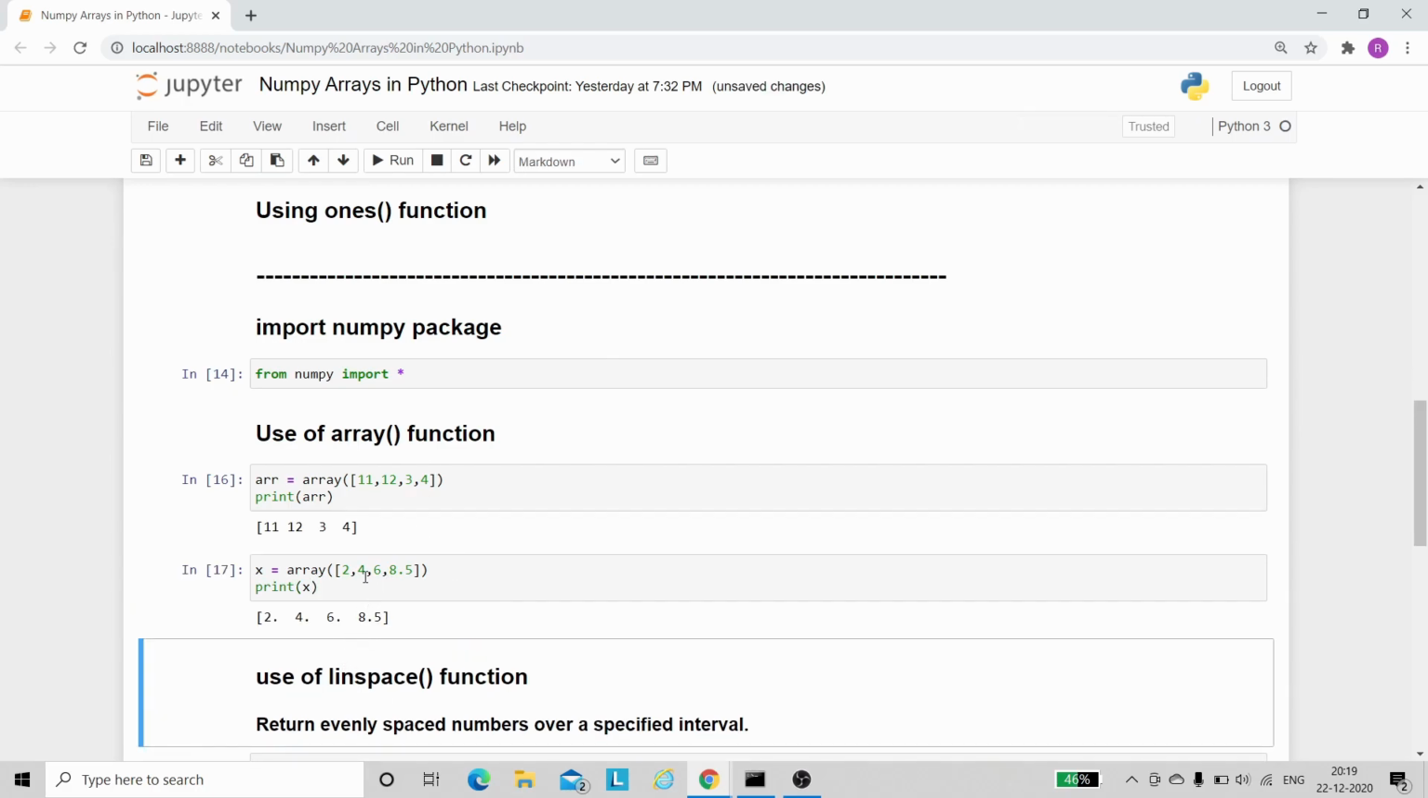As you can see, the first three numbers were integers, but after execution, all the numbers are float. Why? Because one of the elements of the array is a float. Because of that, Numpy converts every other element to float.